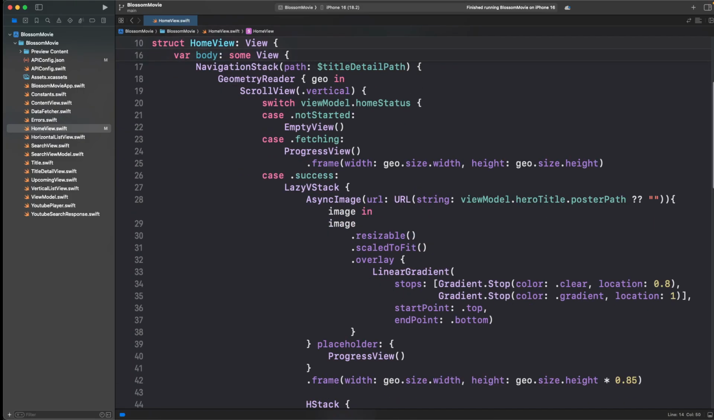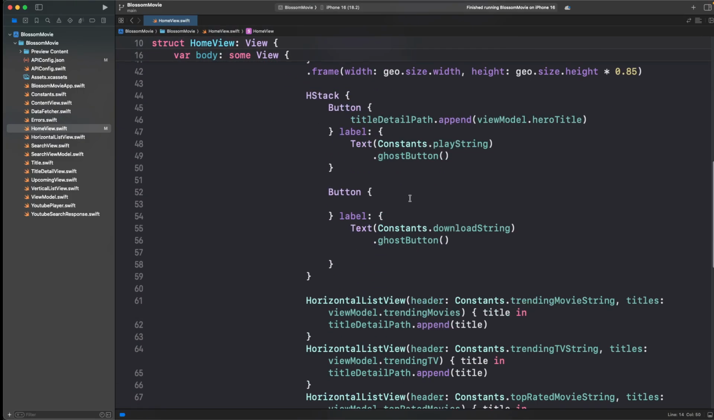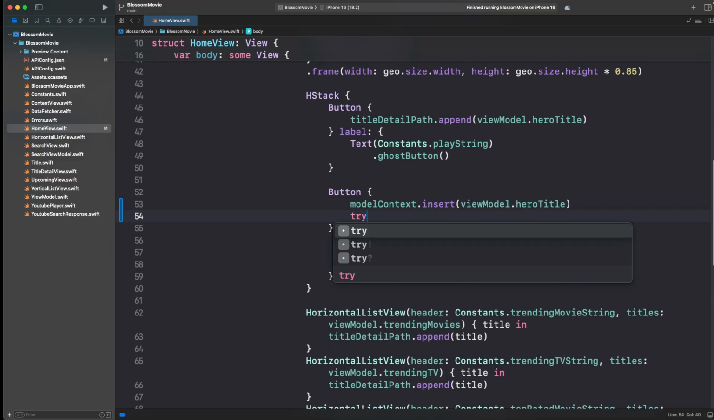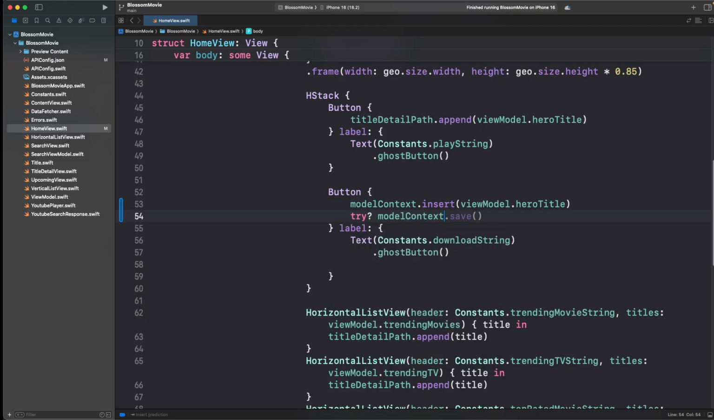Scroll down to our download button. Inside the braces, add modelContext.insert(viewModel.heroTitle), try? modelContext.save(). Here we insert the hero title into SwiftData and then try to save it. Adding some kind of feedback would be a good idea, but this works for now. The second place we save is inside our title detail view.